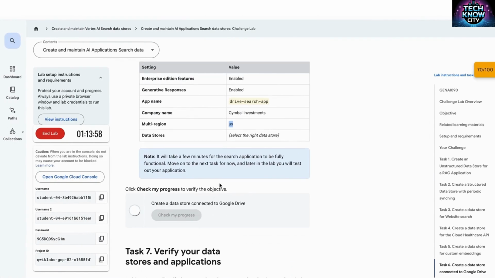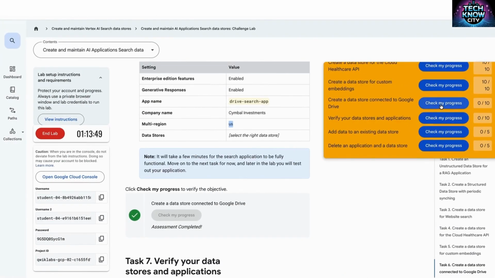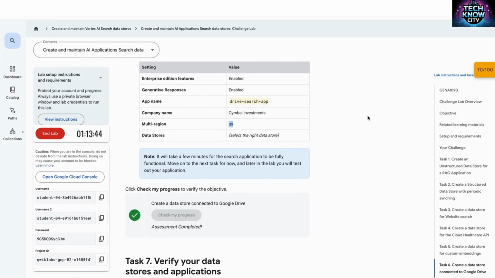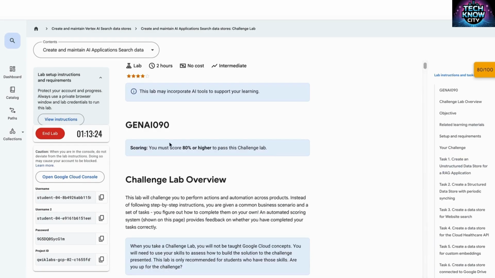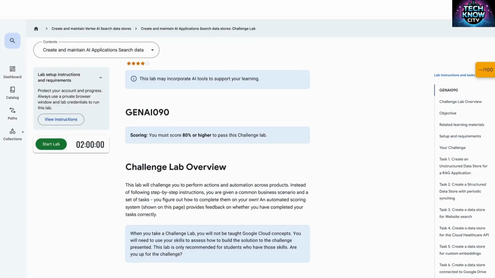Now let's go back and check progress. So here it says the assessment is complete. You can wait for some time if the progress is not being captured. Keep trying for 1 or 2 minutes. Once you see the progress captured, you will see that we have completed 80 out of 100. That's what we need for passing the challenge lab. So congratulations, we have completed this lab.